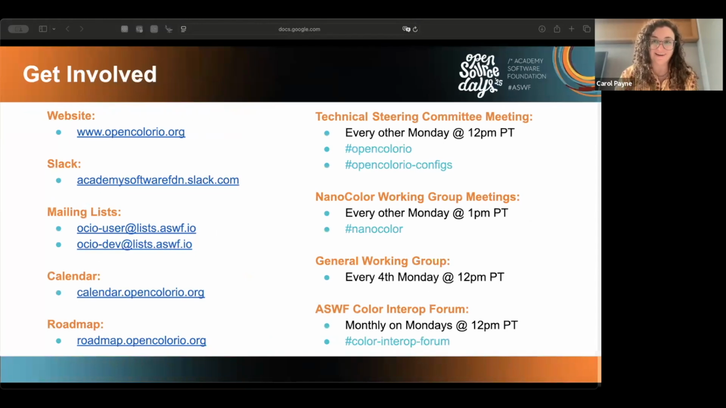Obviously, we've got lots of stuff going on all the time. We're not going to go through all of this slide, but we'll land on it again at the end of the presentation. We do want to call out that we already have a few Slack channels on the ASWF Slack, namely the NanoColor and the Color Interop Forum channels. Those are collaboration projects with other areas of the Software Foundation, so please join those if you're interested. We'll be talking more about them later in the presentation. The rest of this is just useful links, and if you don't already have it, you can get to all of it through our website.